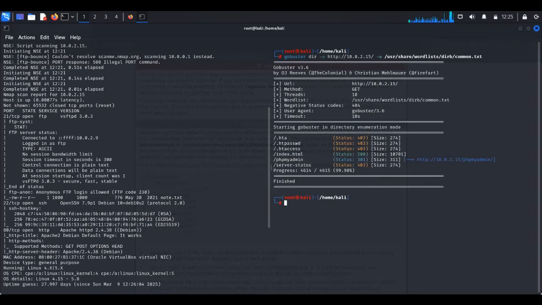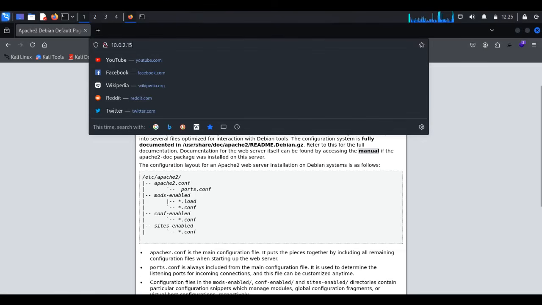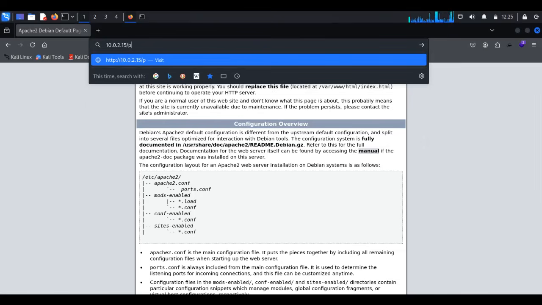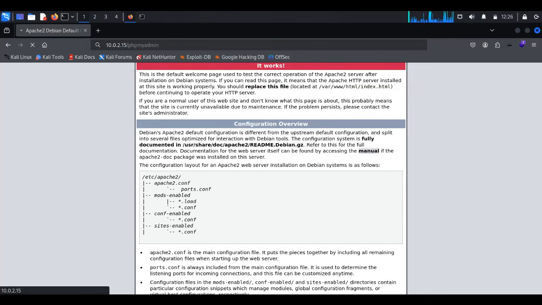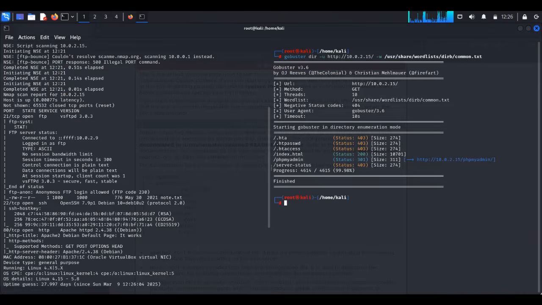So now it's gonna give me all these things, right? And it's got index, it's got phpMyAdmin, okay, phpMyAdmin, and there you go. But this one wasn't that interesting, you see.